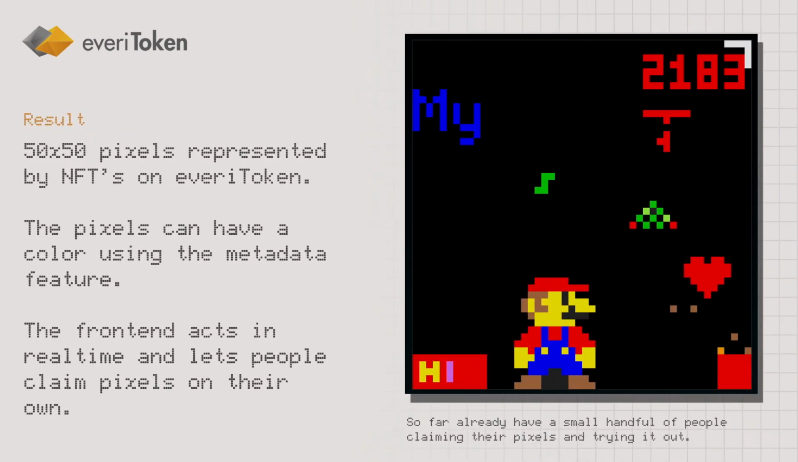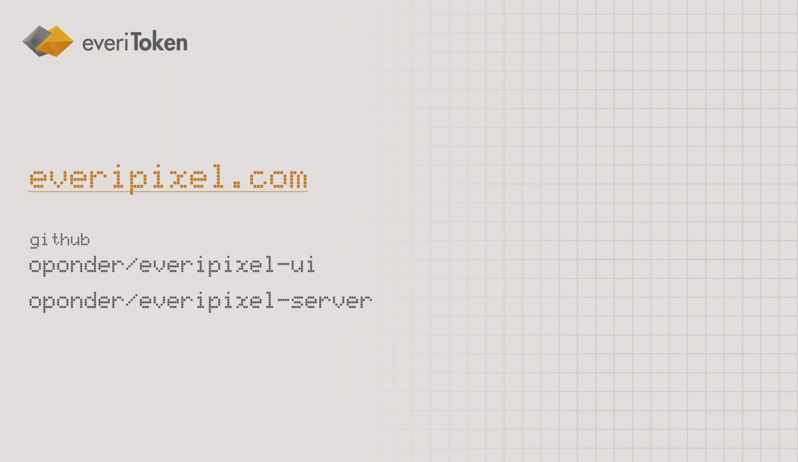So Everipixel is a 50 by 50 grid of pixels, each of which is represented by a non-fungible token on the Everitoken blockchain. Using the metadata feature of NFTs, pixels can have a color set to them, and the front end lets people claim pixels on their own while seeing activity from other users in real time. The project is live right now at everipixel.com, and the code is available on GitHub.